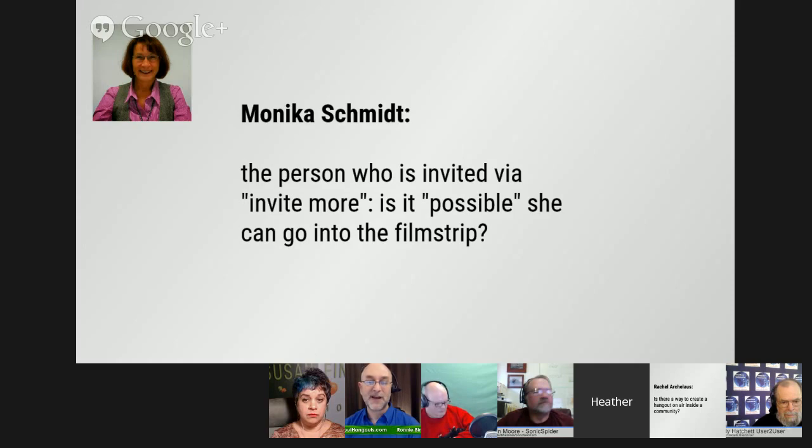The person who is invited via invite more, is it possible she or he can get into the film strip? Let's explain what invite more does and then what the film strip is. When you are using the invite more button, you're inviting someone as a viewer of the event. They're in the audience. They are not in the film strip from that invitation. In the film strip means someone from the host within the Hangout on Air has the option to invite people to come into the show.